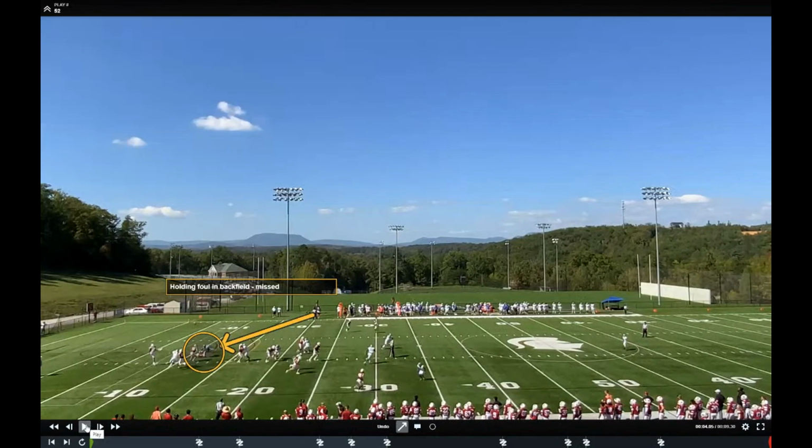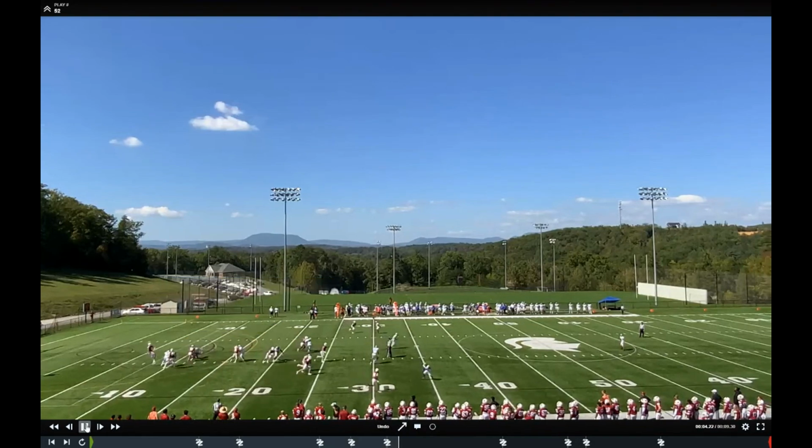Here we have a holding foul in the backfield. Our referee, with his primary responsibility being the kicker, can't be held accountable for this flag, and our short wings need to pick up this foul.